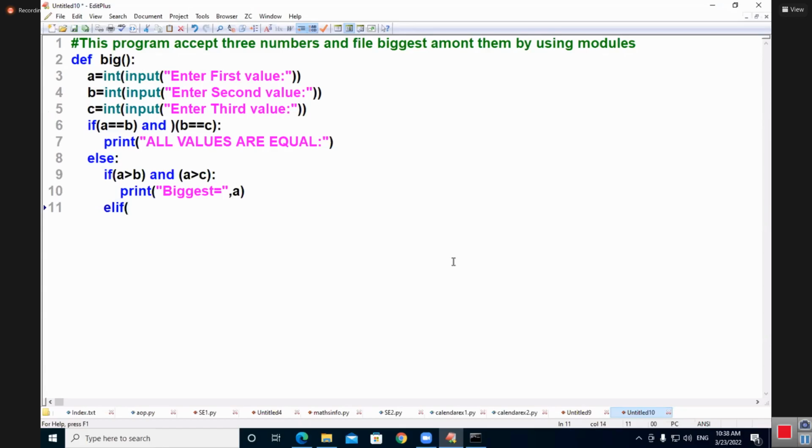Come on fast. b > c and b > a, print biggest is b. Next, else, biggest is c. Okay. Good. Right, done. Anywhere else spelling mistakes are there, we will take care of it during the execution.